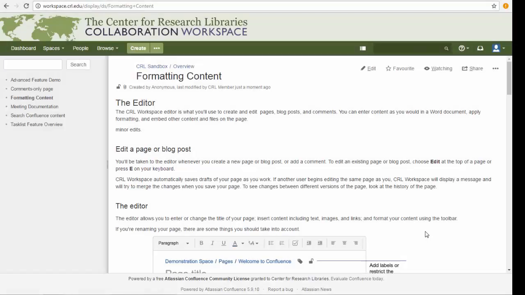We hope this tutorial has been helpful as you familiarize yourself with the functionality of the Workspace. If you have questions about these features or other functionality of the Workspace, please contact your space administrator.